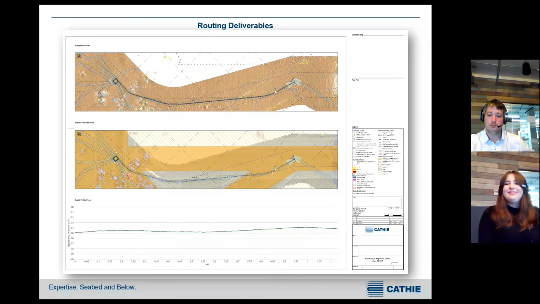Thanks, Paul. So once the finished product is exported from CAD into shapefile format, the metadata is populated and the finished product is sent to the client, along with other deliverables. These may include a technical note, route listings, and alignment charts, which we automate in ArcGIS Pro.